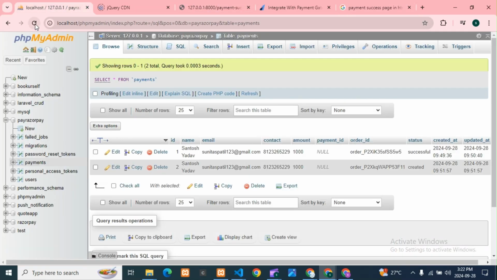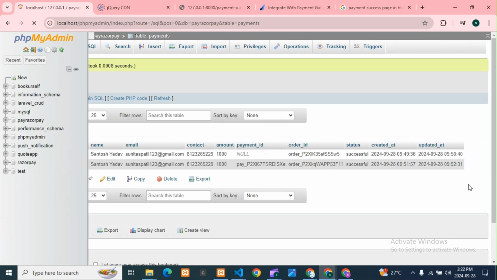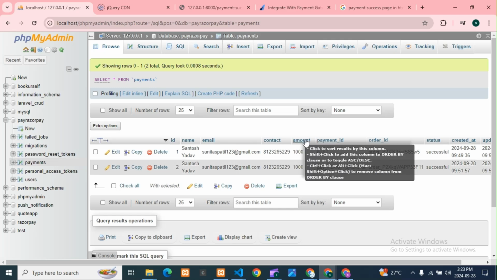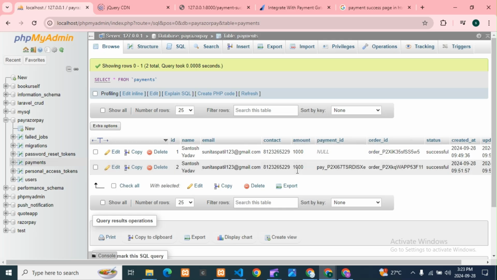Then I will go in the database and check, guys. Okay, you can see, guys, now my payment is successful, and I got my payment ID also because my payment is successful. Okay, you can see here, guys, I'm paying 10 rupees, but here it is storing 1,000 rupees. So that we will check now.